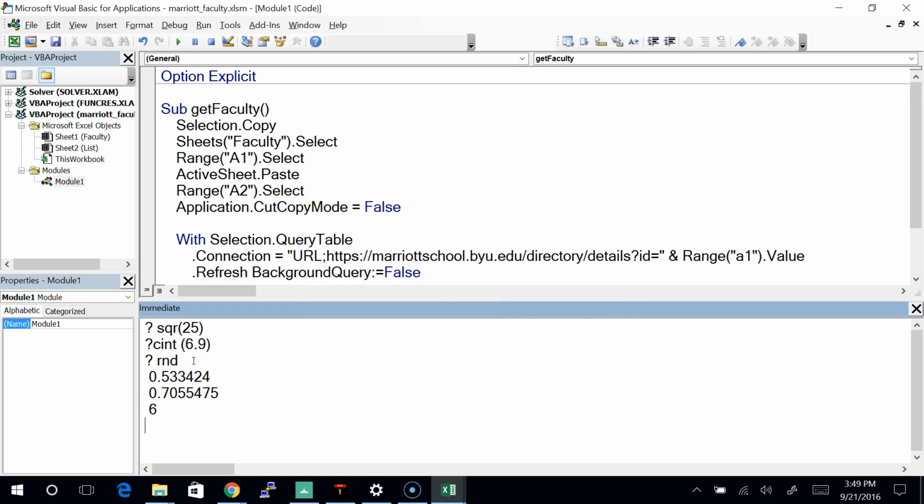If you say randomize as a statement by itself, R-A-N-D-O-M-I-Z-E, what that does is it seeds the random number generator with the number of milliseconds that have transpired since midnight on the system clock. And so instead of starting at the beginning of this deterministic sequence of numbers, it jumps somewhere into the middle of it depending on what time you said you wanted to randomize.